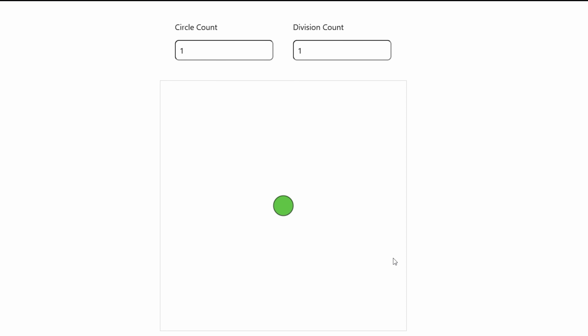As we can see here, we have one circle on the board, as the circle count is given as 1 in the input box, and the division count is 1. If I give division count as 2, then the circle will be divided into 2 parts, like this. If I give it 6, then it will be divided into 6 sectors.